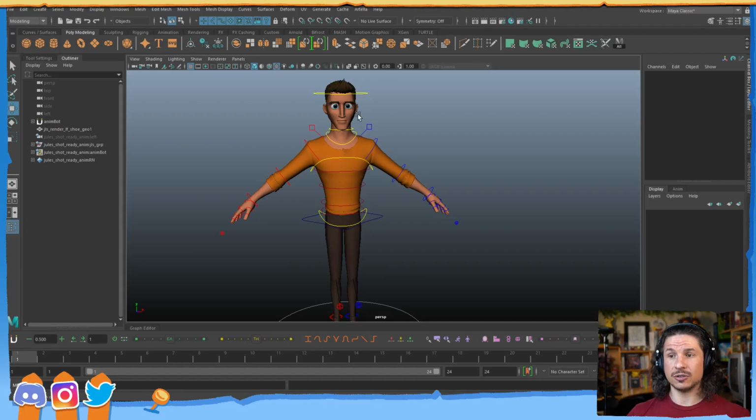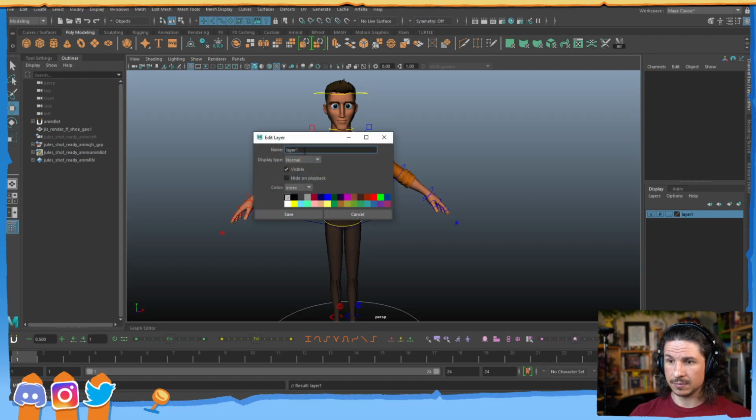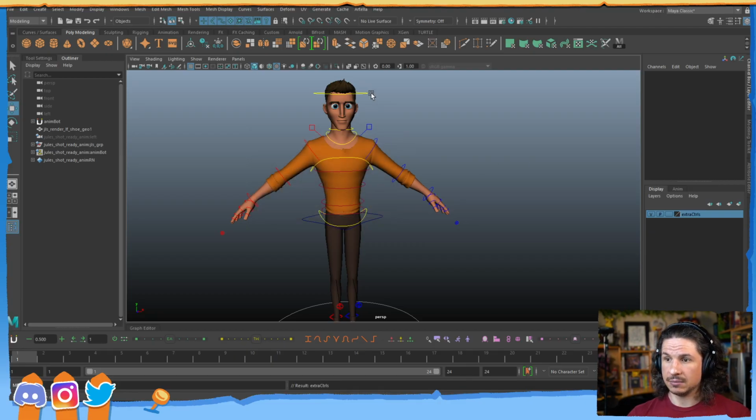In terms of hiding controls, let's say I want to animate this rig and I don't want to see any of the controls other than the arm. Once again, just create a display layer right here. I'm going to double click on it and call this extra controls, like that.